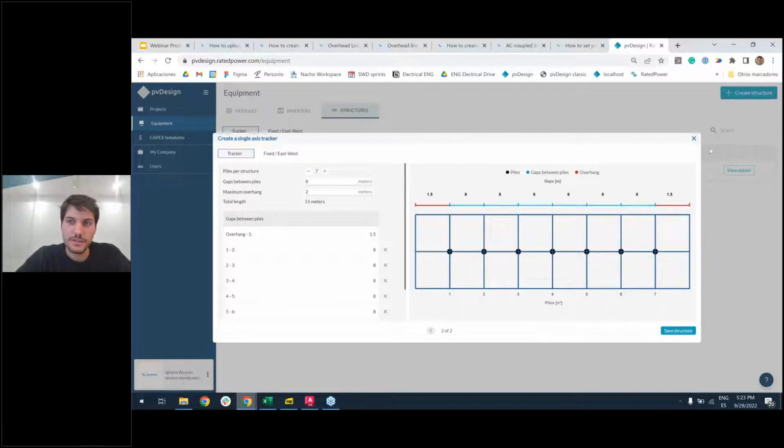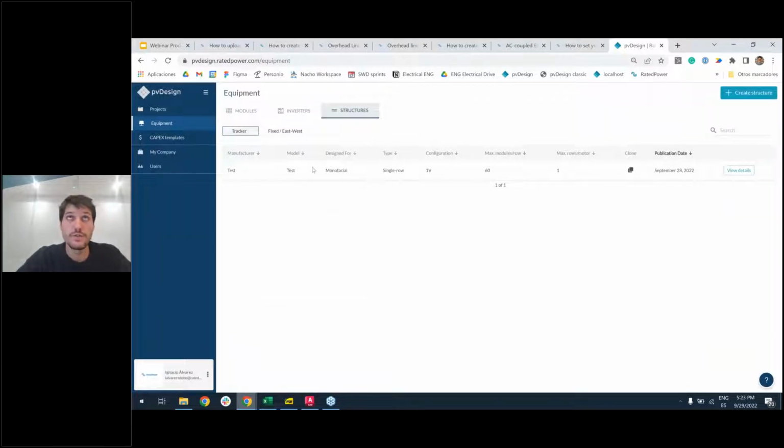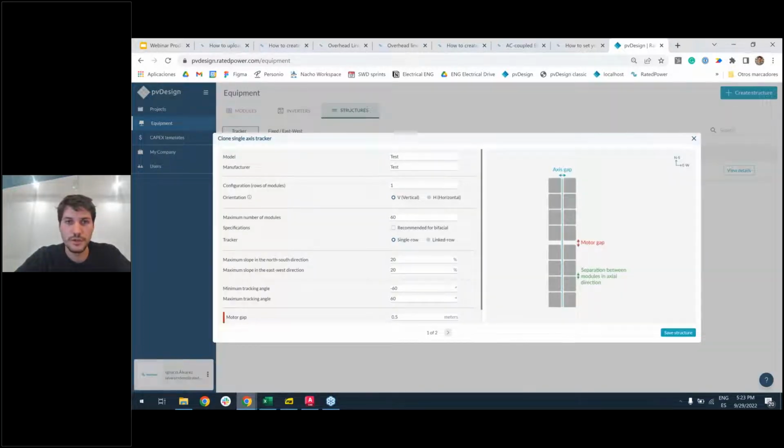Once you create the extractor, it will be automatically in your private database. Also, you can clone the previous extractors that you have defined with this button, clone. Okay, and then you can modify some parameters and save the extractor again.